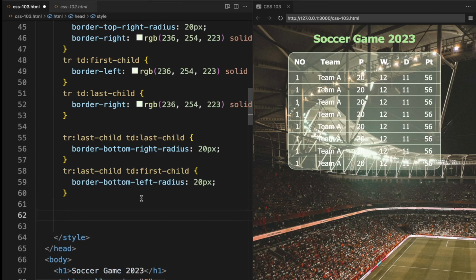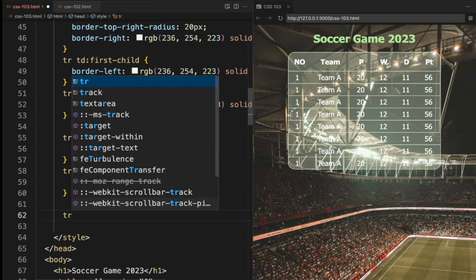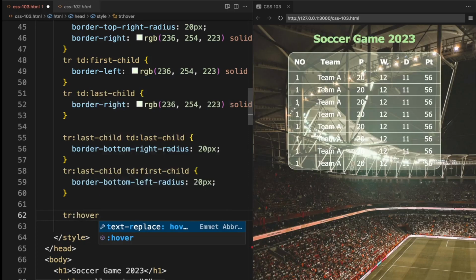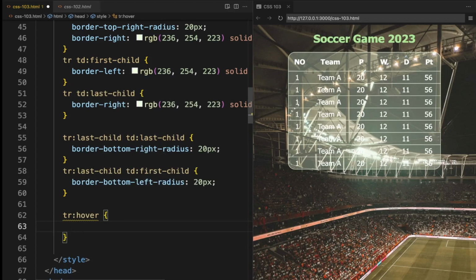You can do that by specifying tr. You specify this and you include that pseudocode. There's a lot of them, but the one I'll focus on is hover. That's what I'll focus on. What that means is that once your mouse hovers on tr, something is going to happen.